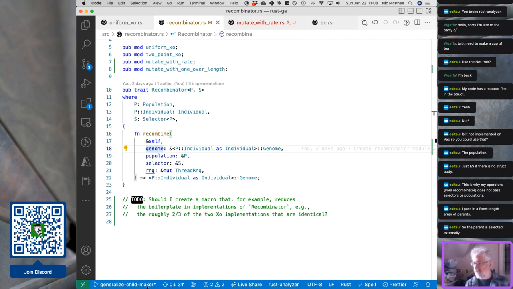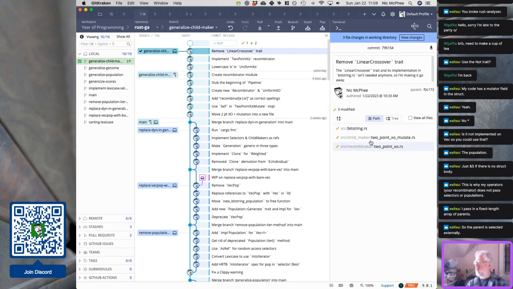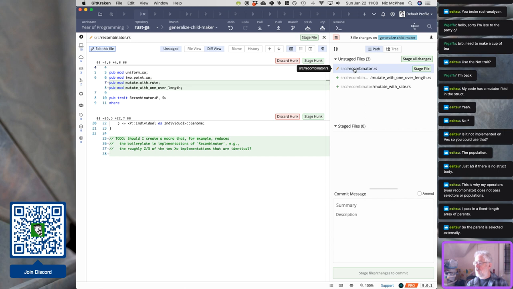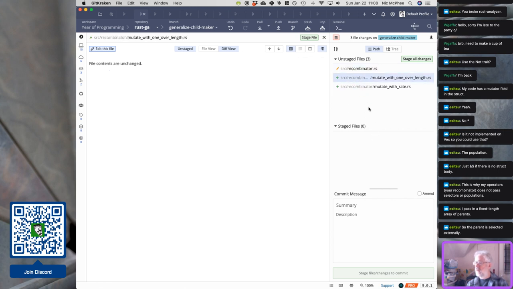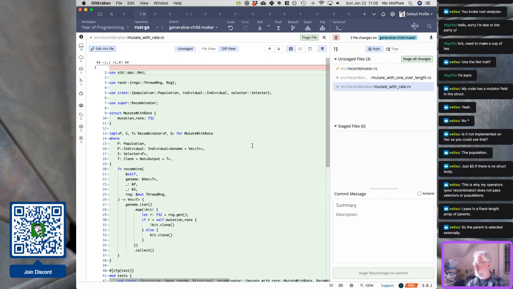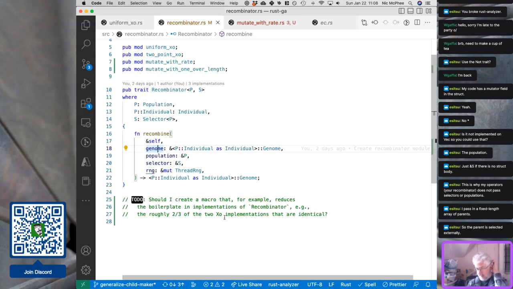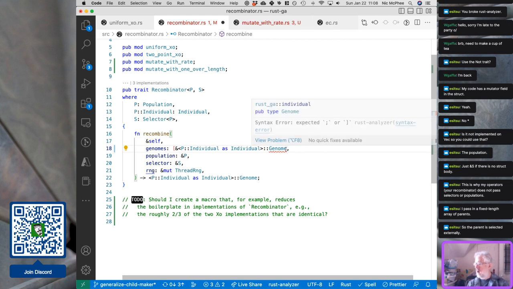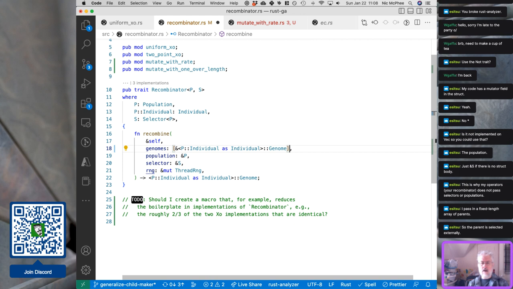Okay, I think I'm convinced that that's a reasonable thing to do. Let me look at, where are we here? What have we done? That's just adding those guys. This was hacking around. Okay, so I don't need to commit anything to save what we've got. So this would be genomes, and it would be an array of genome, and we get rid of these two things here.